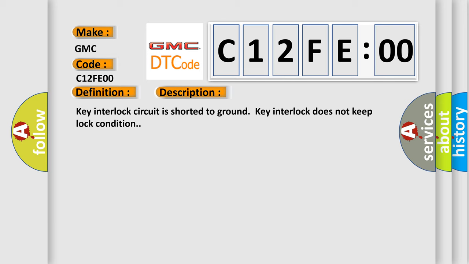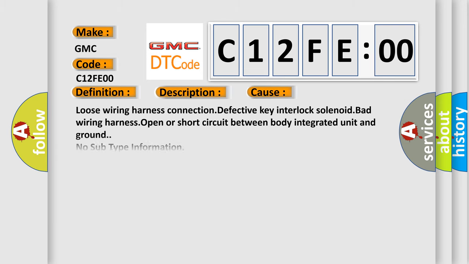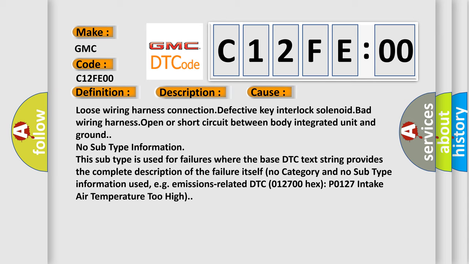This diagnostic error occurs most often in these cases: loose wiring harness connection, defective key interlock solenoid, bad wiring harness, open or short circuit between body integrated unit and ground. No subtype information: this subtype is used for failures where the base DTC text string provides the complete description of the failure itself, no category and no subtype information used, e.g. emissions related DTC 012700 hex P0127, intake air temperature too high.